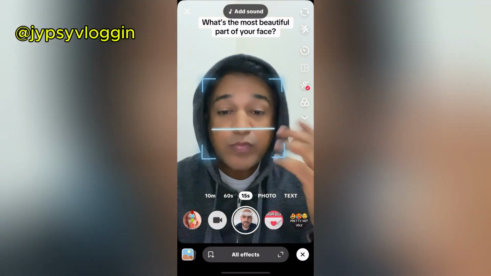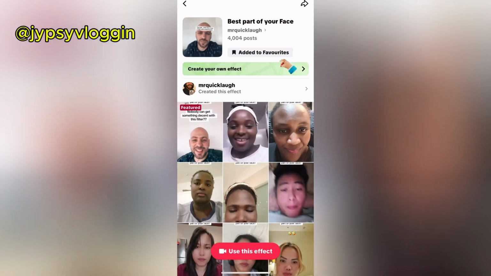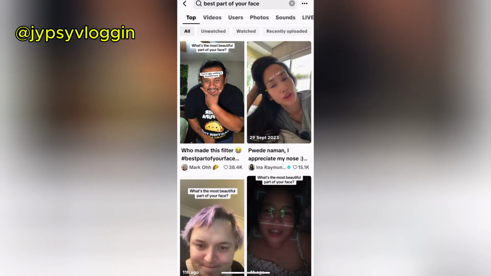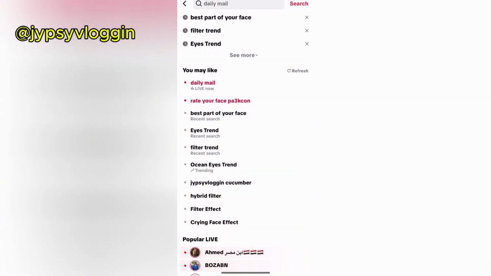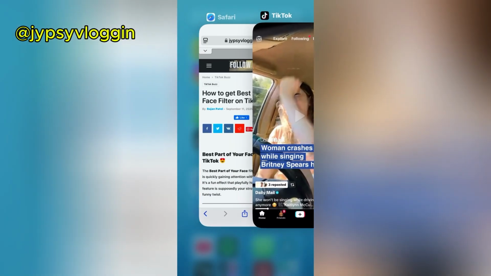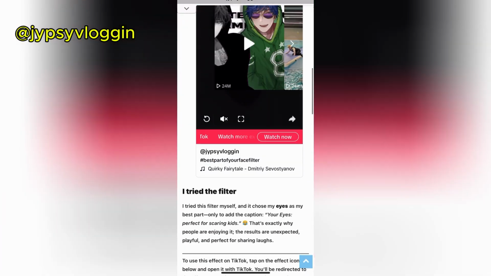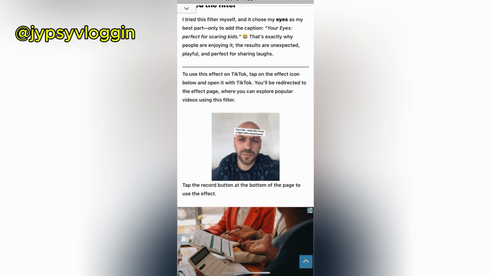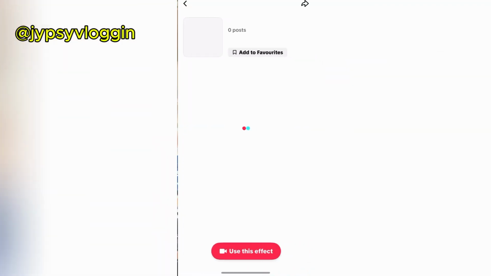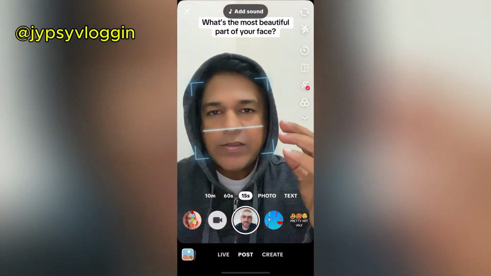Likewise, suppose you are not getting the effect from the For You page, what you can do, let me go back. Visit this website. I will give you the link to this website in the description box below. Here in this website you will see the effect icon. Just tap there and you will be directed to the effect page again. Now tap on the record button at the bottom of the screen, and that's it, you got the filter.